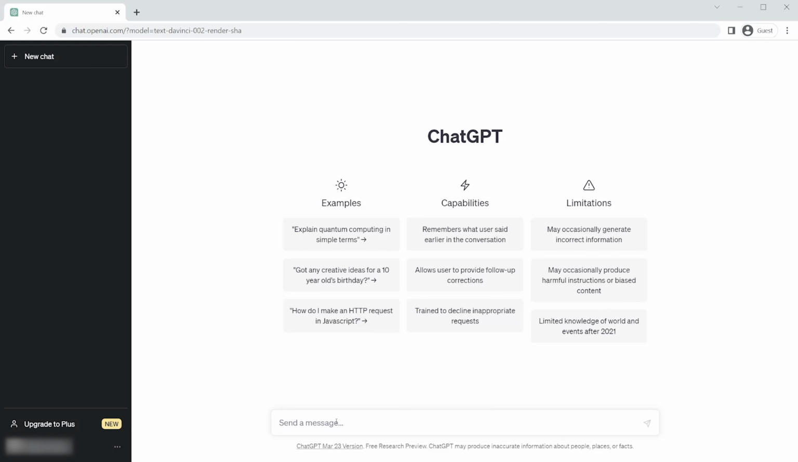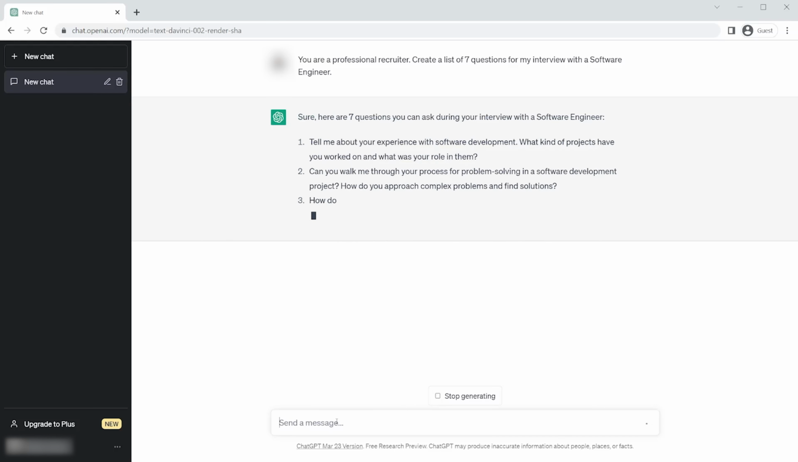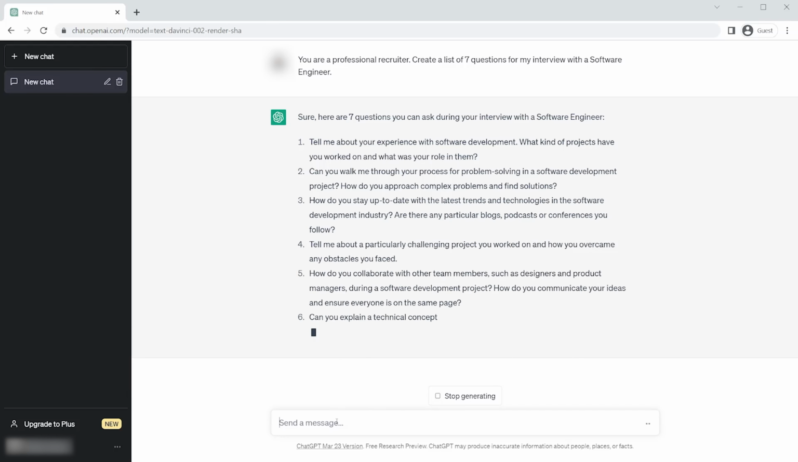When we start working with ChatGPT, we always have to tell it how we want it to act, otherwise it will be too random. So I'm going to say that you are a professional recruiter, and I'm going to ask it to create a list of 7 questions for my interview with a software engineer. There you go. So you have 7 very well written questions in there.